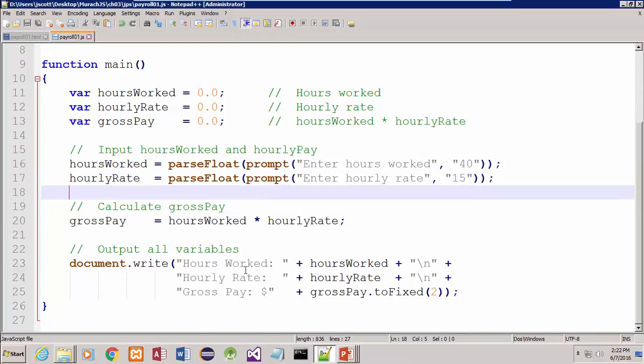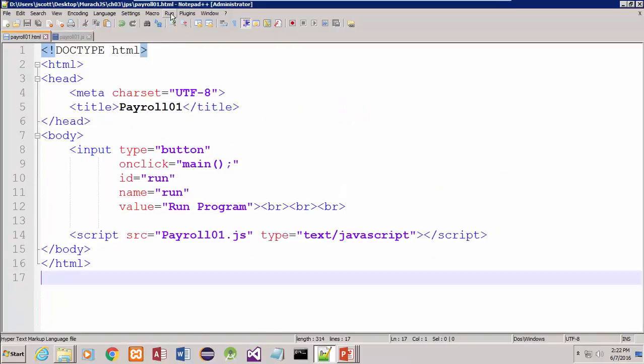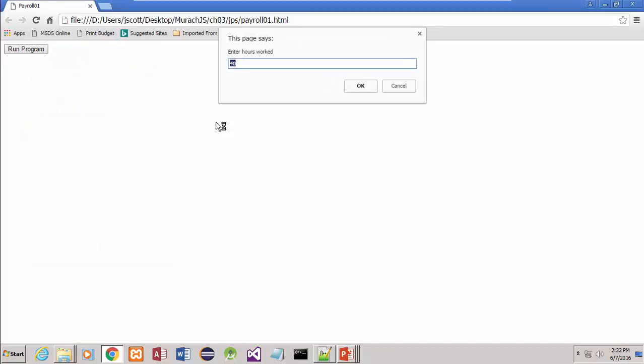All right, let's go back again and run it one more time. I'll just leave the defaults in there. Enter hours worked, 40. Enter hourly rate, 15. Hours worked, 40, hourly rate, 15, gross pay, 600. You see that I need some \n's in there, but that's okay. We'll fix that. And if I have \n's in there already, then I need BR tags. Either way, it's okay. It gave me the right answer.